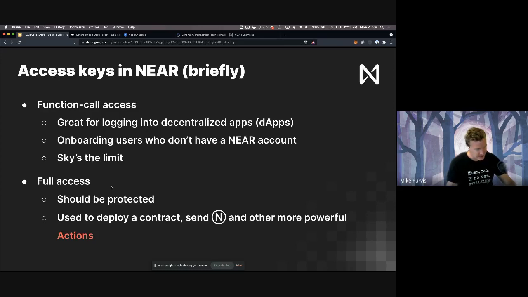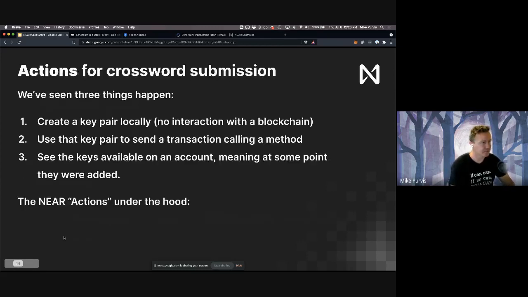Full access keys are the ones that can do anything with the account. You can delete the account. You definitely want to protect these keys. They can deploy a contract, they can send your Near tokens, they can delete the account, they can add a key, and they can do other stuff. All of these are powerful actions. Notice that actions at the bottom here in red is highlighted.